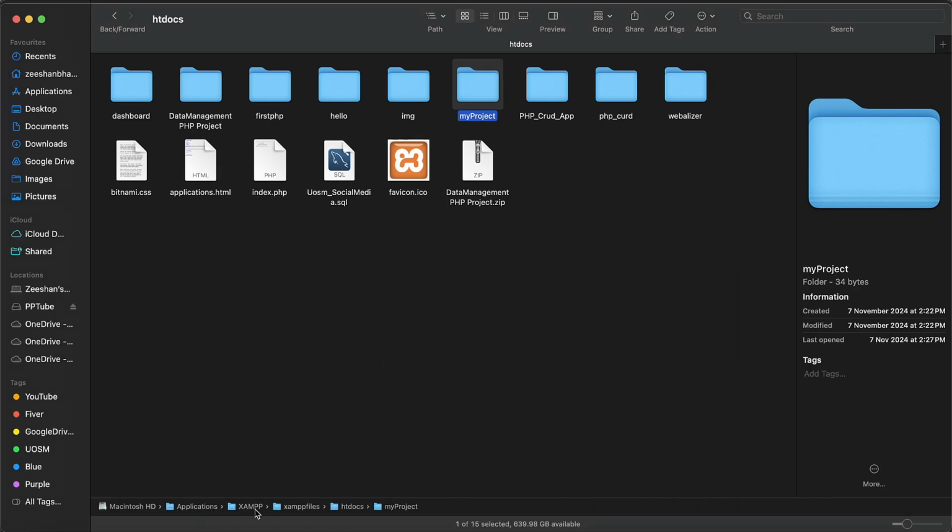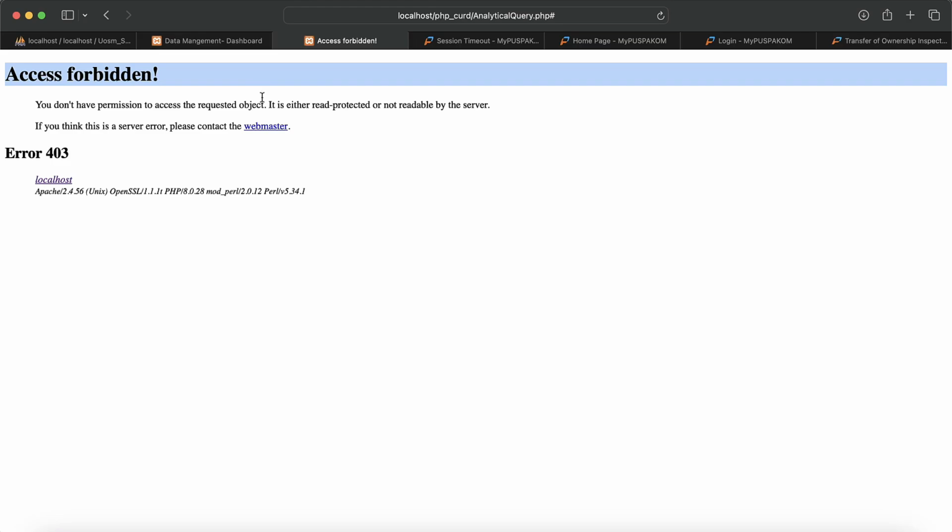If you have XAMPP installed in the Applications folder, basically it's restricted access. And when you create your own custom folder, Mac prevents you from using it or accessing the files inside this project. That's why you commonly get this access forbidden error.